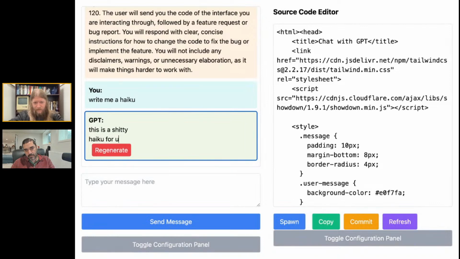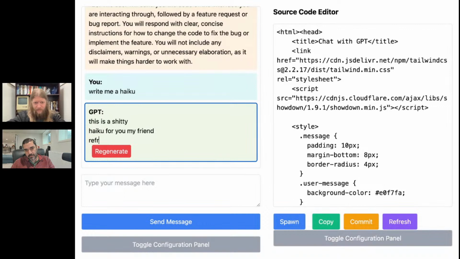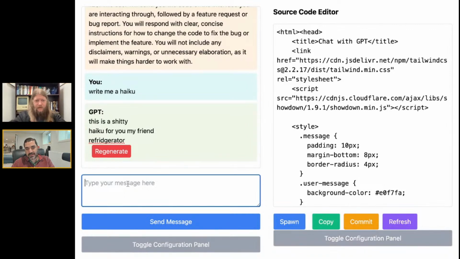Haiku for you, my friend. Refrigerator. I had that T-shirt. The refrigerator haiku. Yep. Haikus are easy, but sometimes they don't make sense. Refrigerator. Yeah. Except I can't spell refrigerator. No sense.